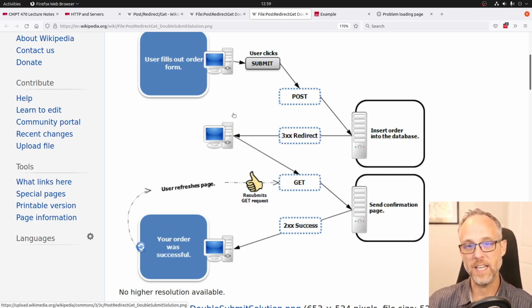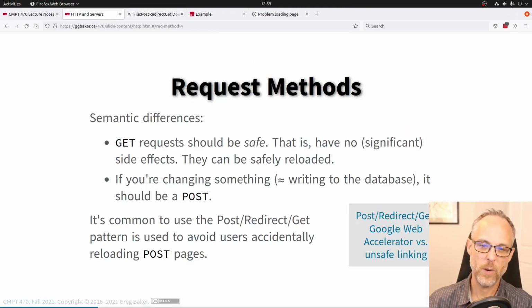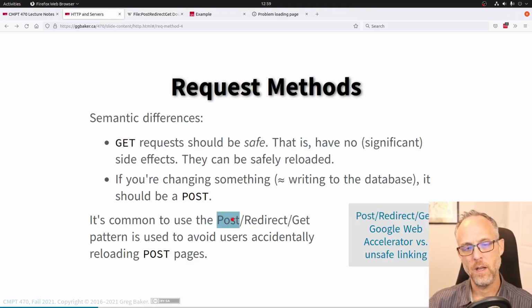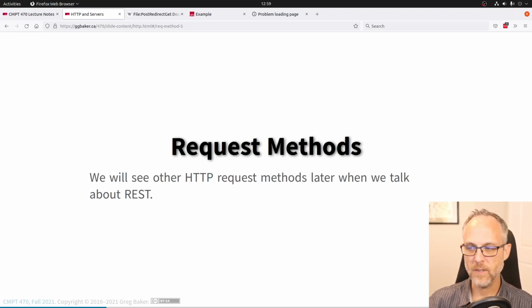And you immediately get them away from that danger area of the page that was requested by POST. So yes, you will see that. It's a nice way to let you, the developer, use a POST request at the right time, but still let the user reload pages and bookmark pages without danger. There are some other HTTP request methods that we will come back to later when I talk about REST.